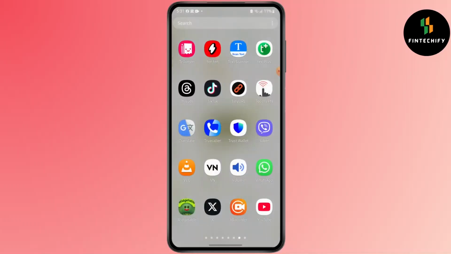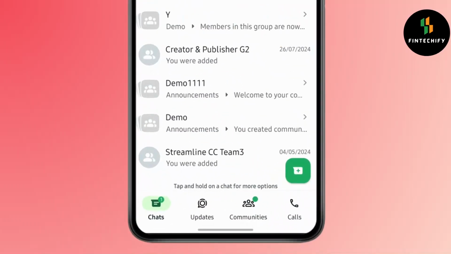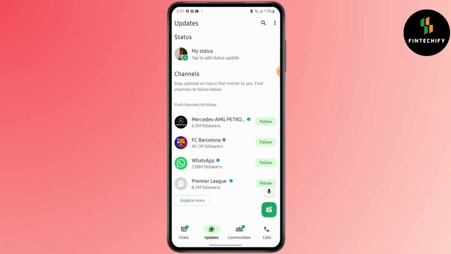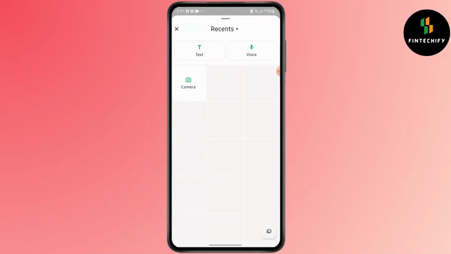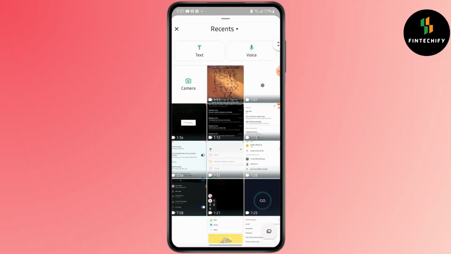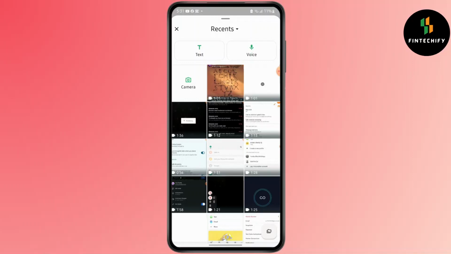So first, locate your WhatsApp application and then open it. Now, simply go to updates. Here you will find an option of My Status. Tap on it. Now, you can either choose to add text, images and videos, or you can also add some voice for your post status on WhatsApp.